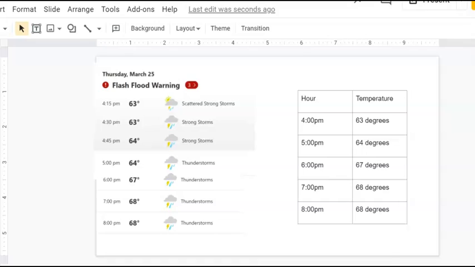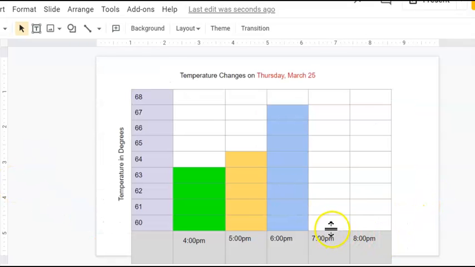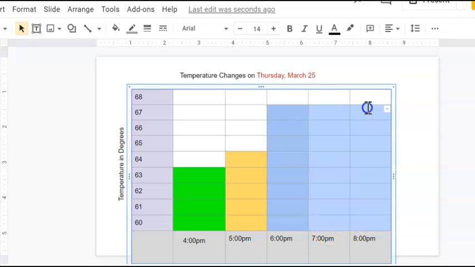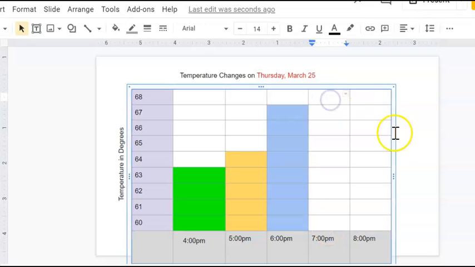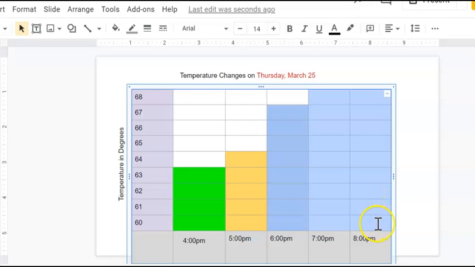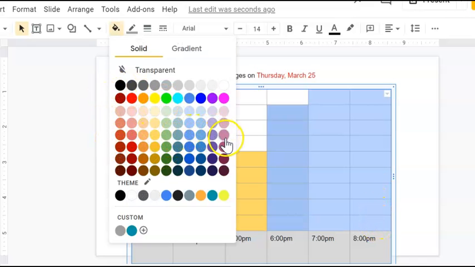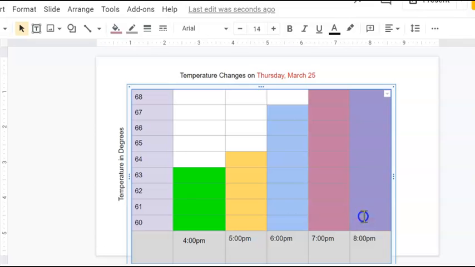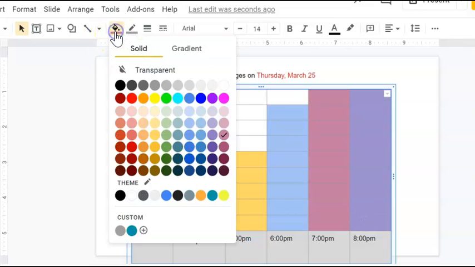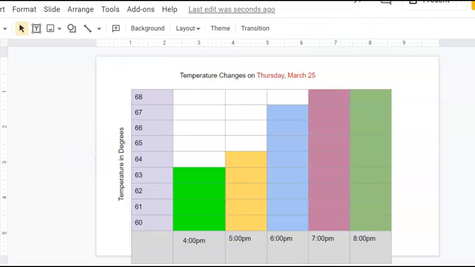All right, 7 o'clock was 68 and 8 o'clock was 68. So for this one, I can even color both of these. Now they're going to be the same color, so keep that in mind. And I think I'm going to do this purple, just because I want it to look a little bit different. But if you wanted to keep the same color, you could. All right, so here is what my graph ended up looking like, boys and girls.